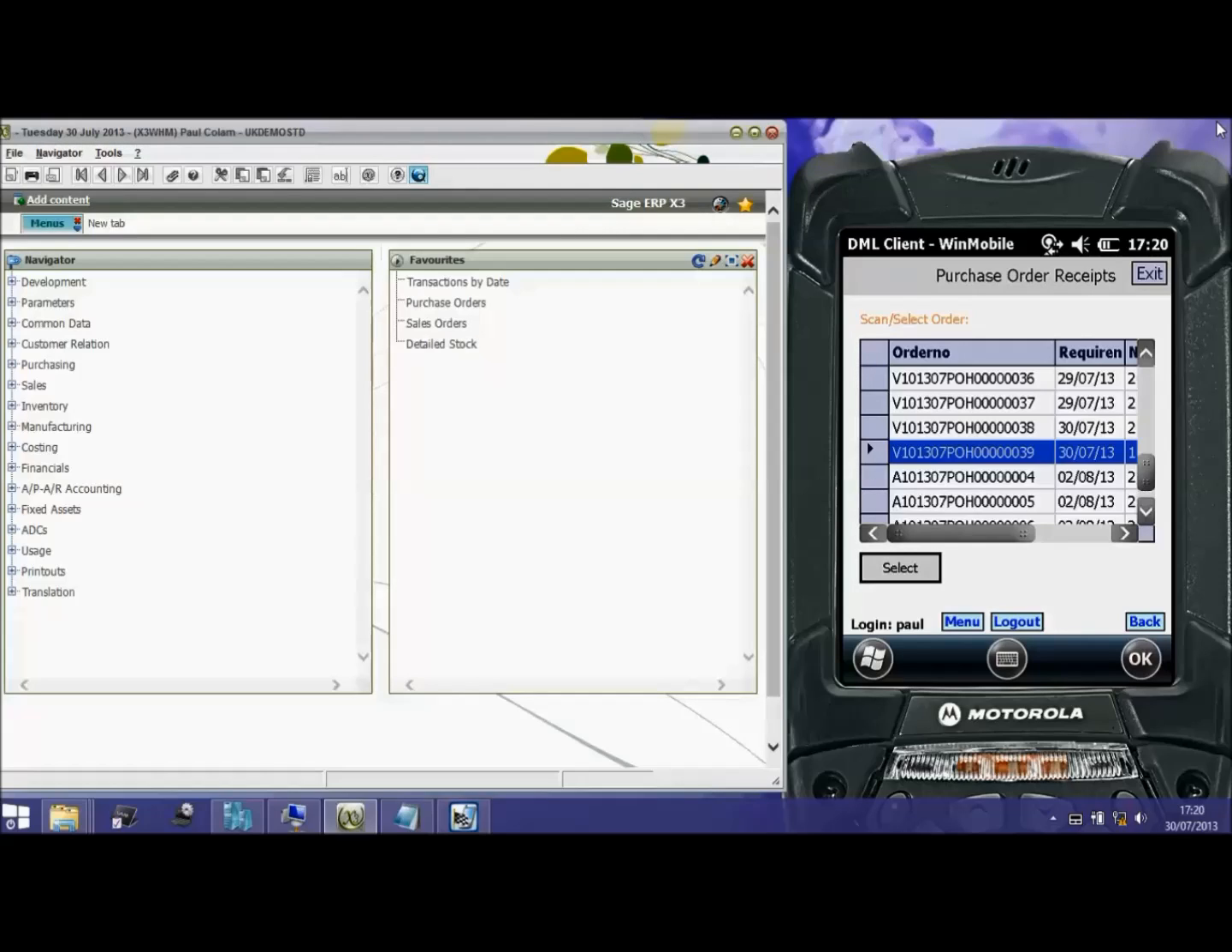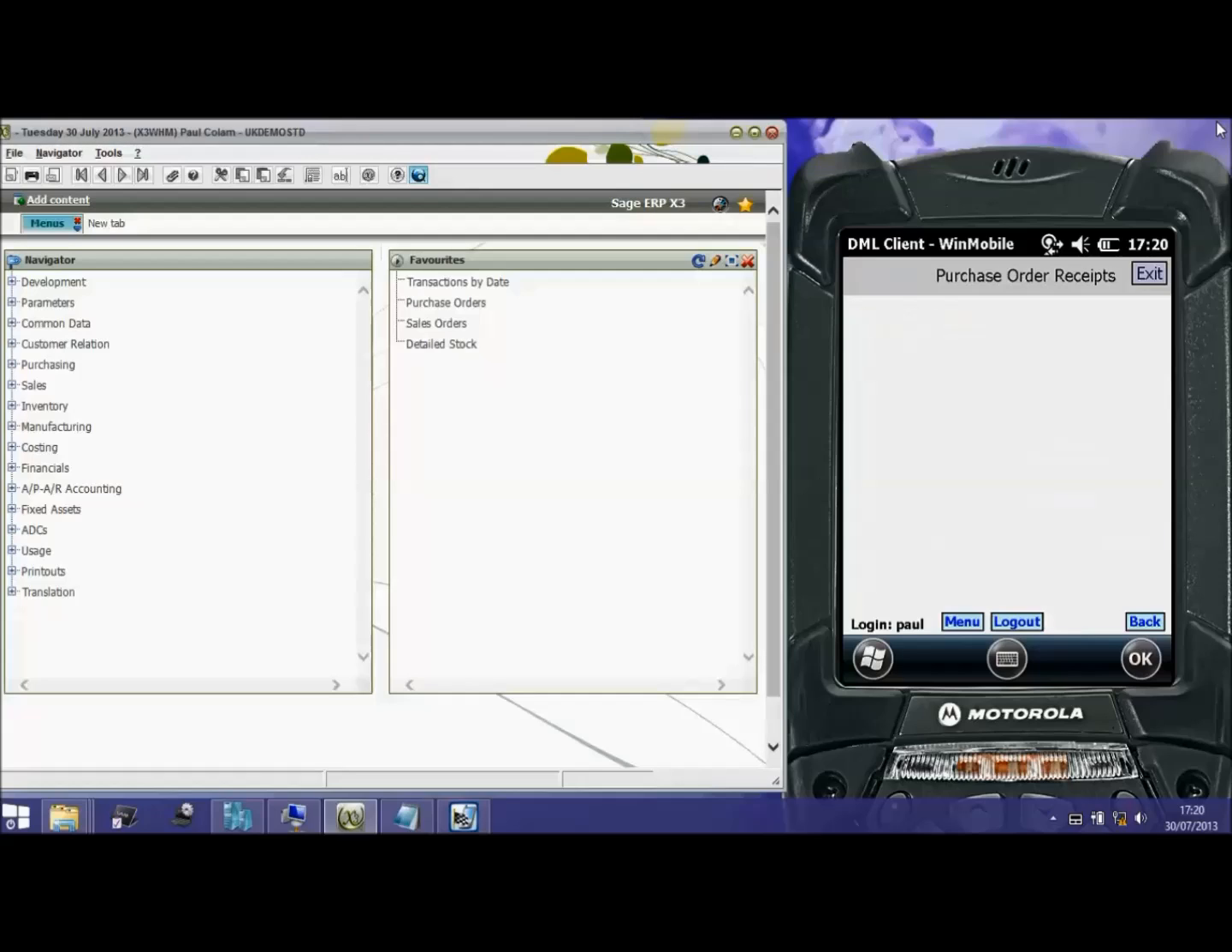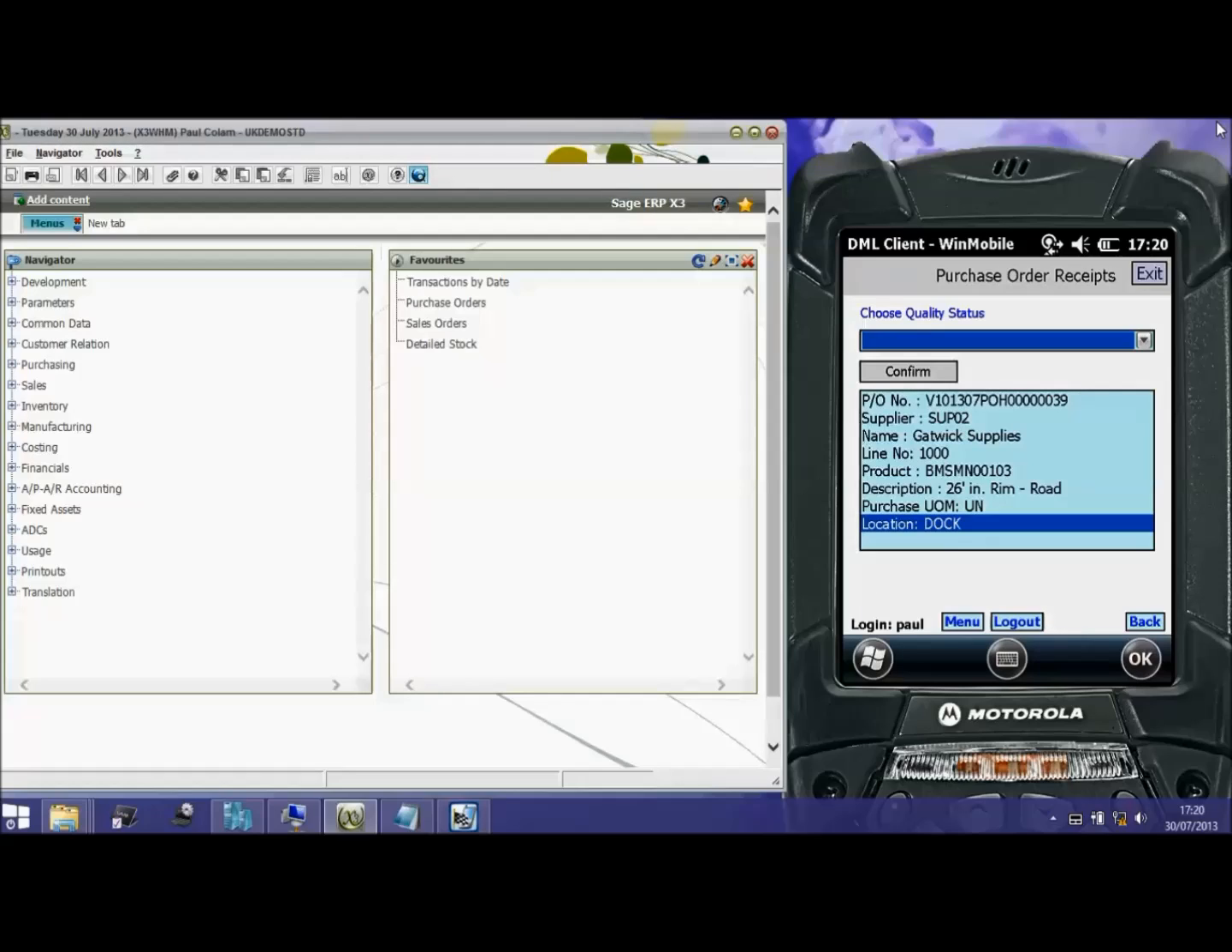And then that will bring up the details of that particular purchase order and take me through the process of receipting that purchase order. So it's brought up full details so that I can verify the information is correct and that I can then choose the quality status of that product. I've chosen to accept that, and it will then prompt me to enter the amount that I'm receipting.